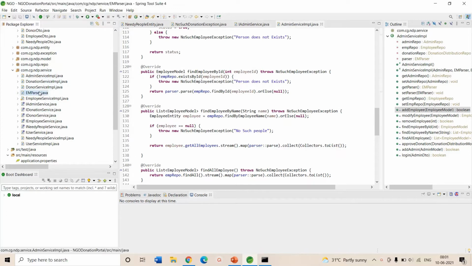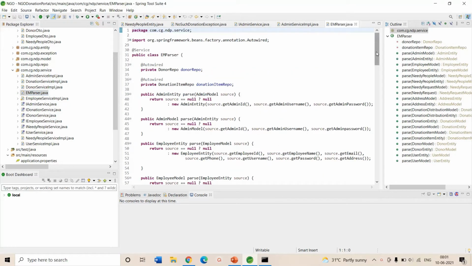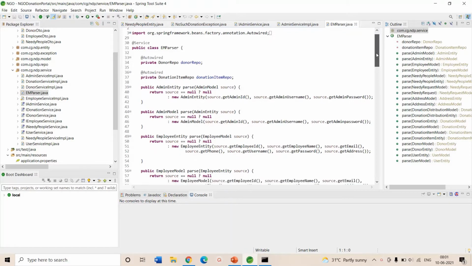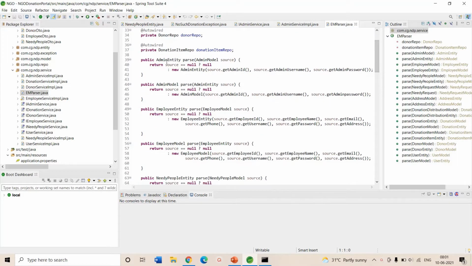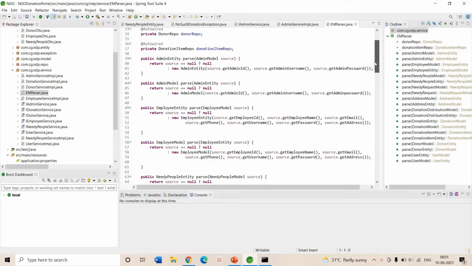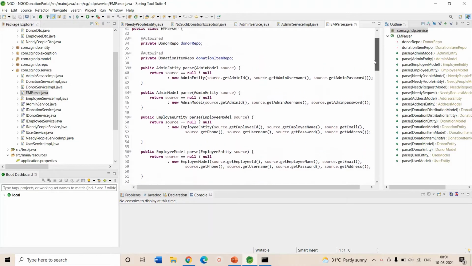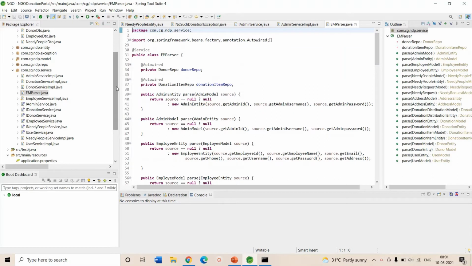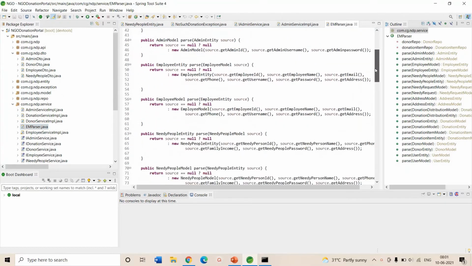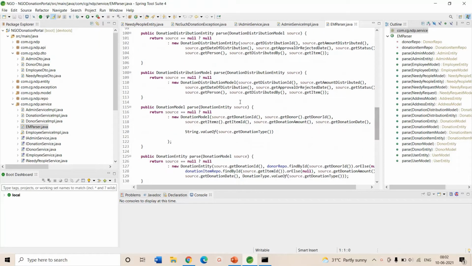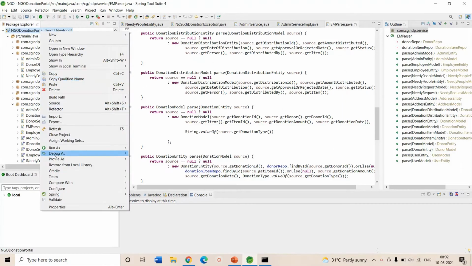And we also have the EM parser, in the sense it will merge the model and entities. Here you can see admin entity and admin model, employee entity, employee model. Whichever has both entity and model attributes will be included in this EM parser. Let us run this and see what actually happens inside.